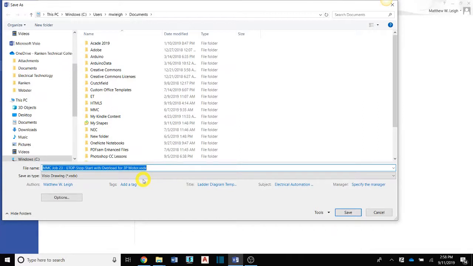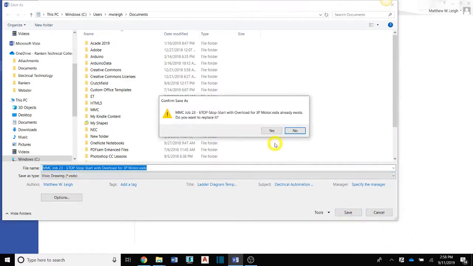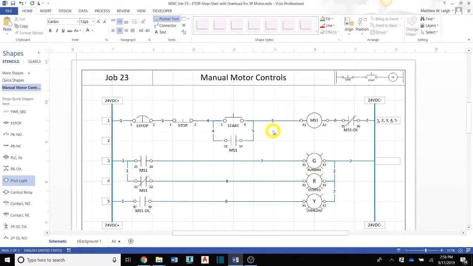If you notice, it has an extension of .vsdx. That means that it is a Visio drawing. You can see it right here. And you hit save. I already have a file there. It asked if I wanted to overwrite it, and I said yes. That means that we have a Visio document that we can go back to and edit and then create another PDF from.